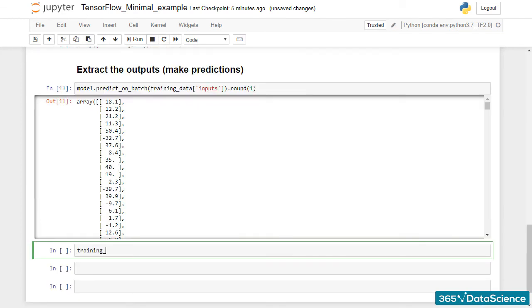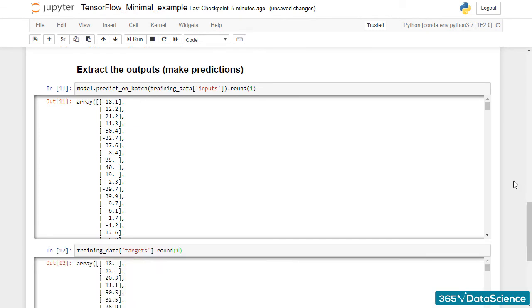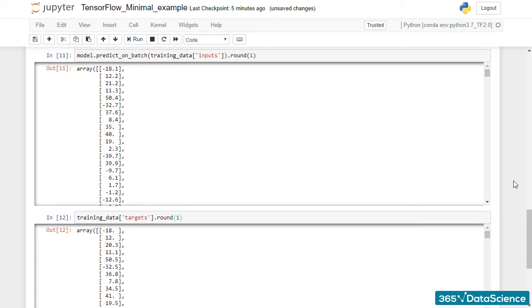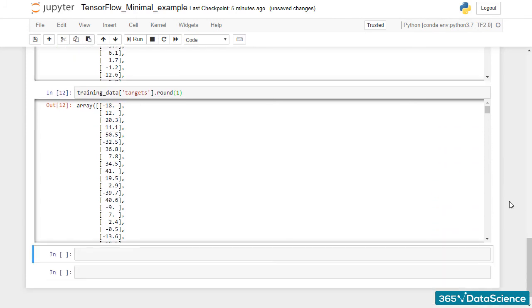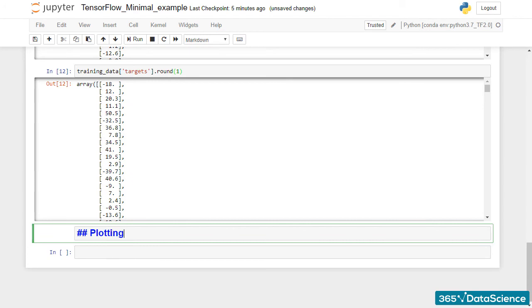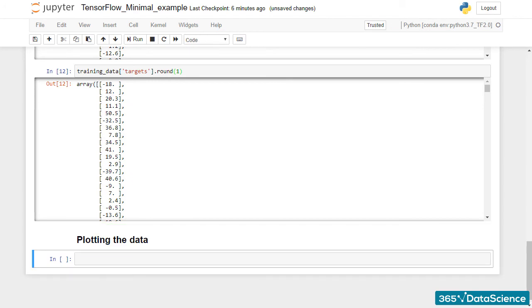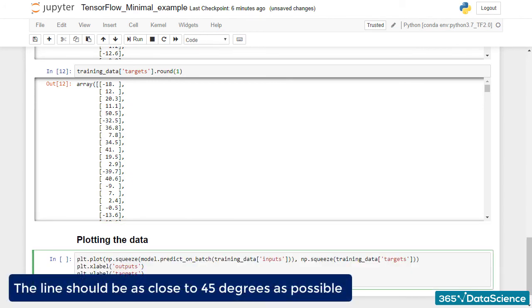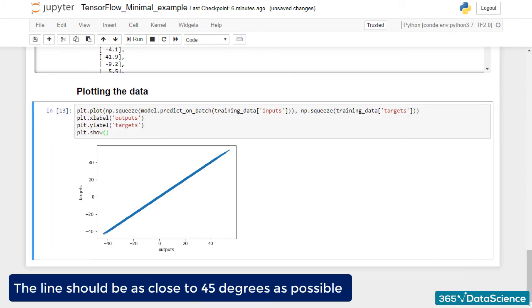Since the outputs are compared to the targets at each epoch, it may be interesting to compare them manually. To achieve that, we can display the training targets and round all values to 1 digit after the dot, so they are easily readable. What we see is that the outputs and the targets are very close to each other, but not exactly the same. Alright, finally, we can use the same technique as in our previous minimal example. We can plot the outputs against the targets. Since we expect them to be very close to each other, the line should be as close to 45 degrees as possible. And that's precisely what we get.